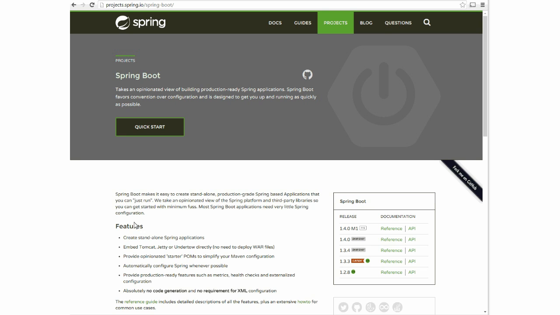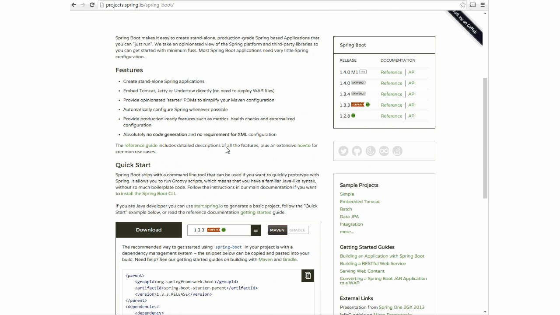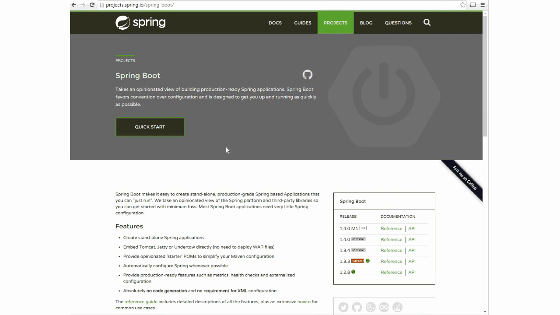So, getting started with Spring Boot, first I recommend visiting the Spring Boot page on the official Spring site. They have a whole bunch of great guides here. The documentation is amazing. The Java docs are amazing. It's very well documented, with plenty of examples to go around.